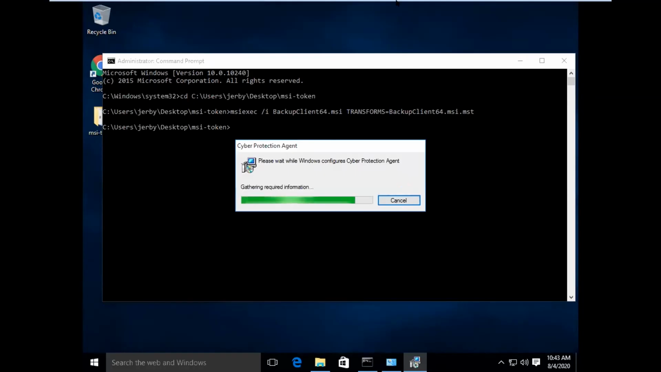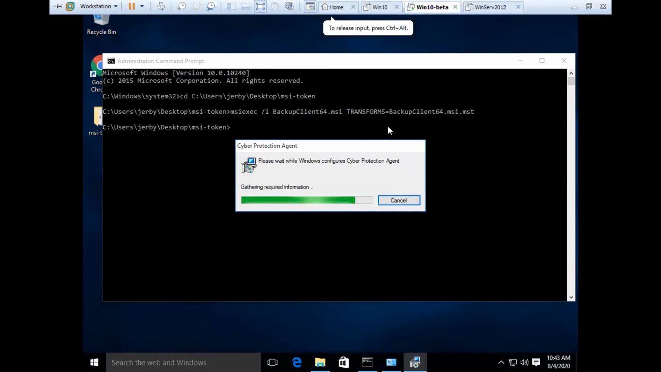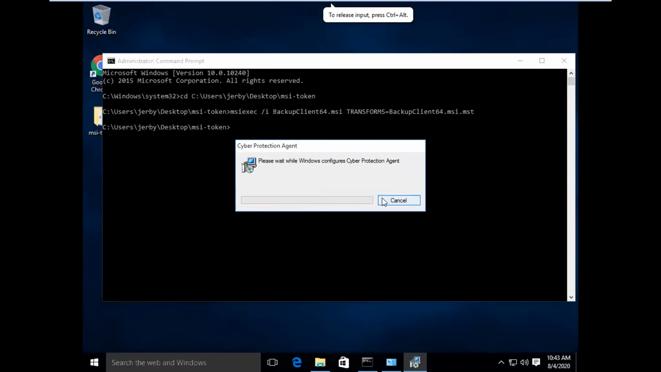You can see the progress bars move through, and once completed, we'll see the tray monitor pop up in the bottom right of the screen.